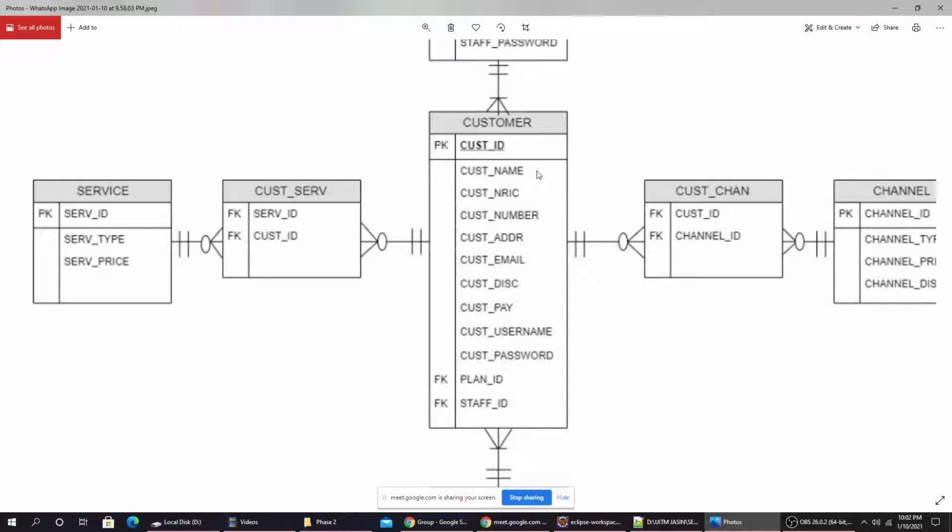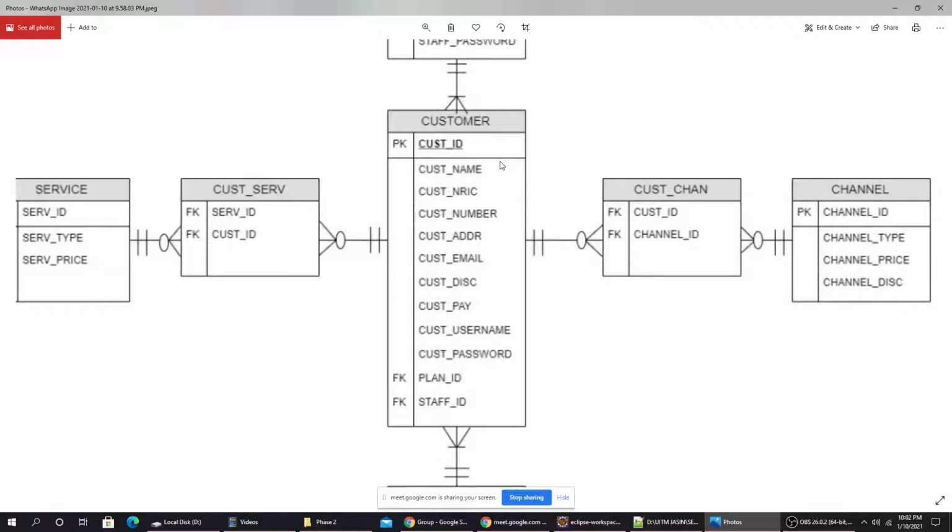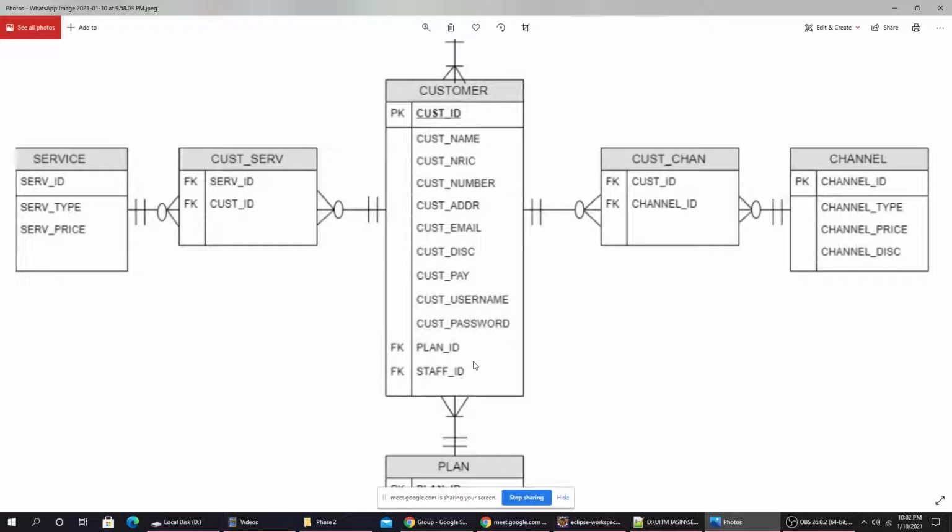Every customer will have their own ID, so it will be easier for staff or admin to trace any detail of the customer. Other attributes in the customer entity are customer name, customer IC, customer number, customer address, customer email, customer discount, customer pay, customer username, customer password. And the foreign keys for the customer entity are plan ID and also staff ID.